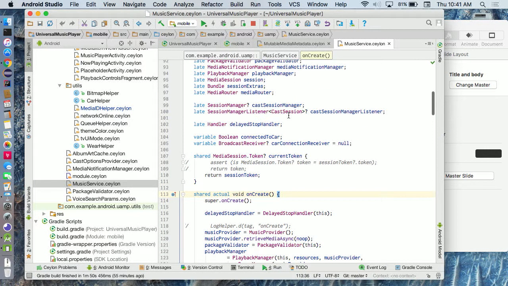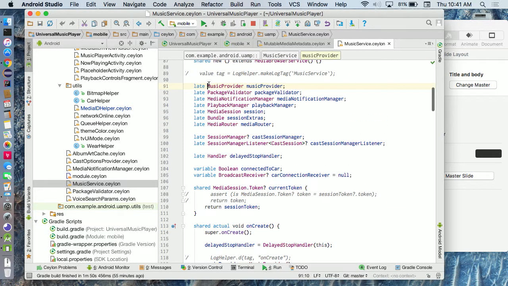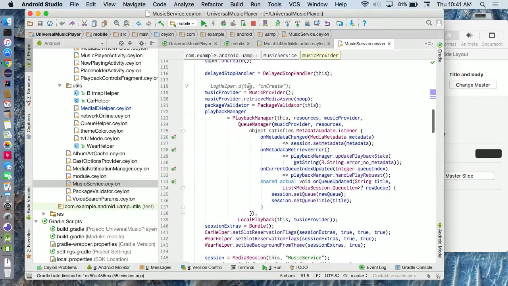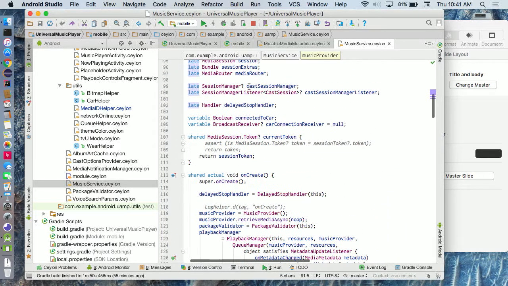Whereas it would be far more natural in Ceylon to do this sort of initialization in the initializer, in the constructor, whatever. If we were initializing those right here in the initializer, all I would have here is value musicProvider equals blah, blah, blah. If I were doing it in a constructor, I would just have musicProvider that. So I had to annotate these late to allow that initialization to happen later down the track.